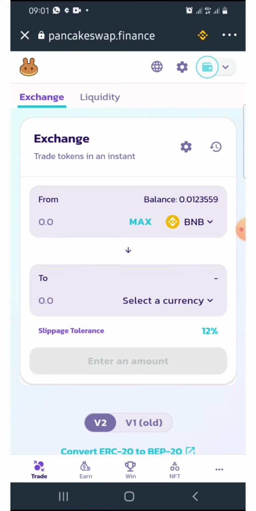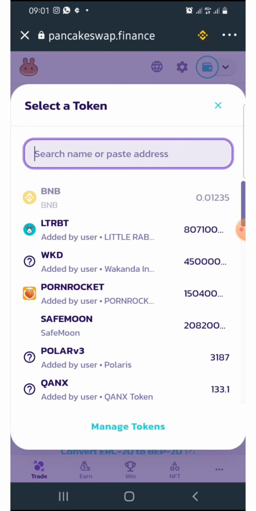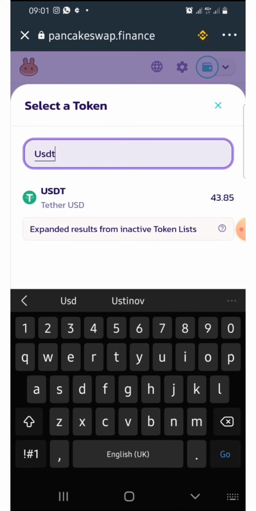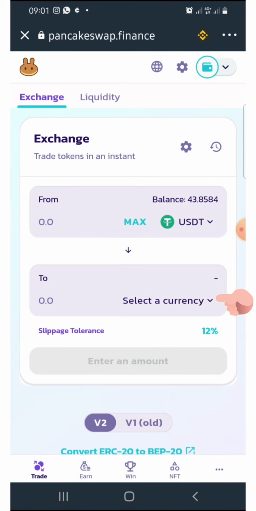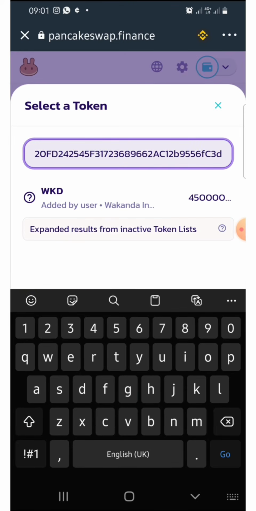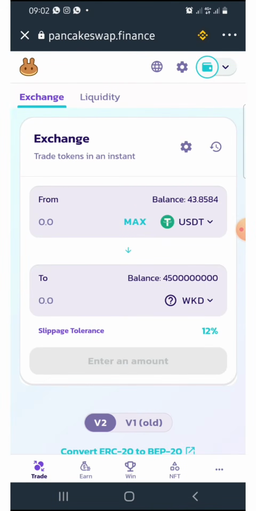So here you decide on which coin you want to use to make this transaction. I want to use about 30 USDT to buy Wakanda Inu, so I'll just click here and type here USDT. Then click here and paste the contract address that you had already copied. So paste, and then it brings up WKD, which is the Wakanda Inu. So click on it. If you've not added it, there will be a prompt that you should add it. So you just click import and then add the coin.